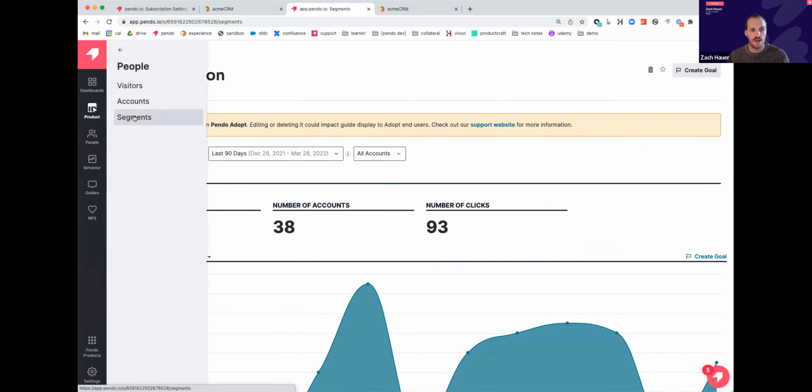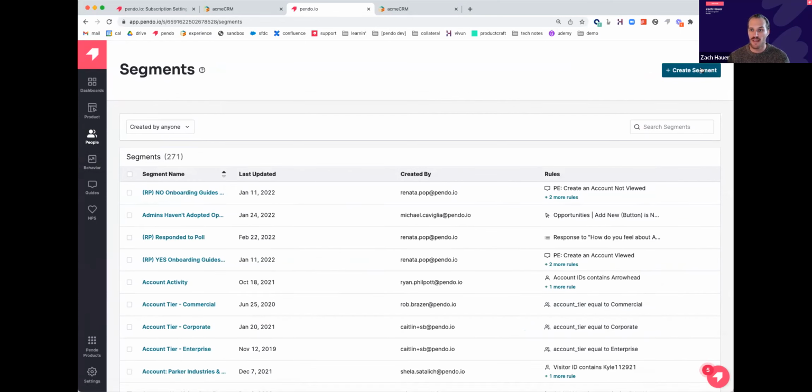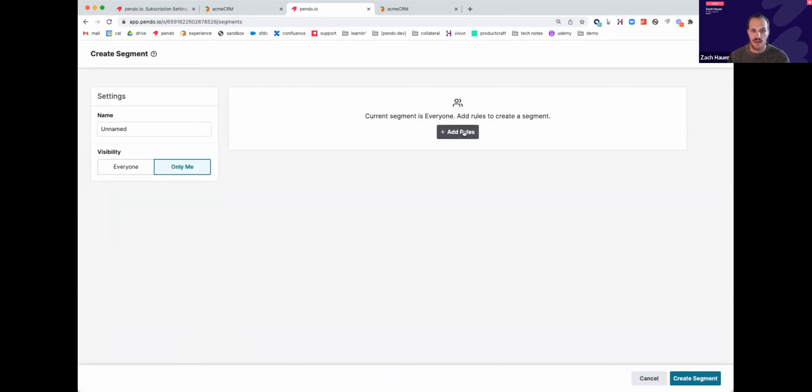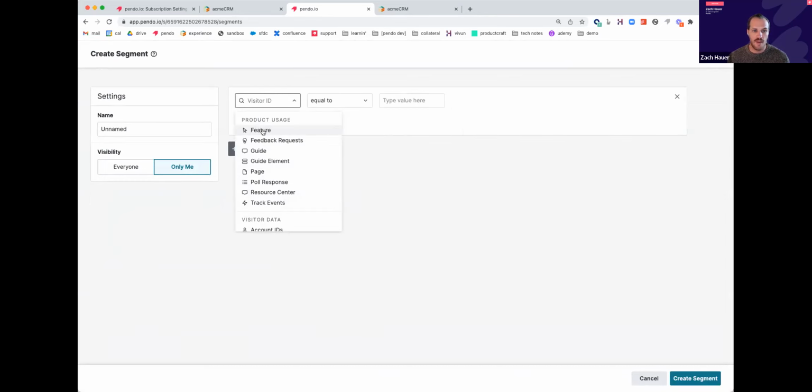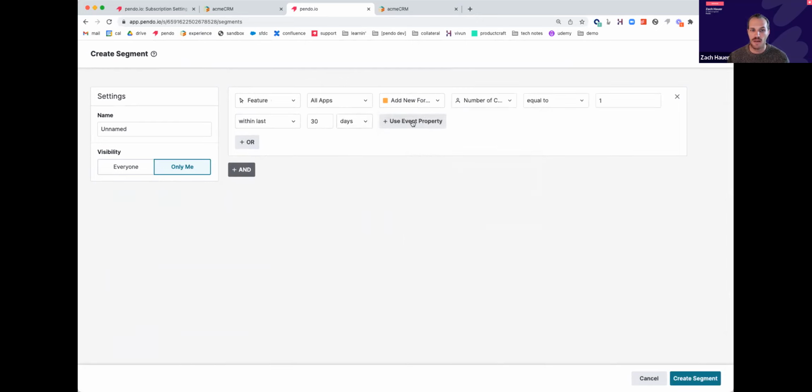On the segmentation front, you can also define segments to add as filters to reports based off event properties. So I can create a segment here, and maybe I want to show any user who has clicked that OK submit button, but then I can also add an event property filter here, where in this case, it would only be users who have submitted that form with that account type defined.